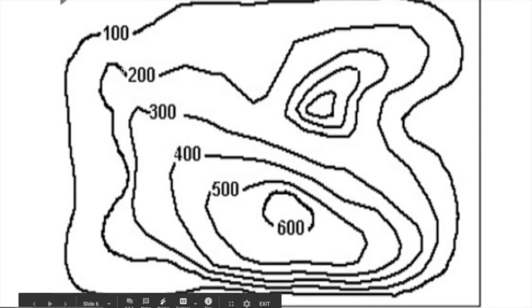And it's also the same for this second contour line with the 200. When we follow this line all around, the elevation is 200 above sea level. That is the elevation. No matter if I'm standing on this side of the mountain or on this side of the mountain, the elevation is always 200 when we follow that line.